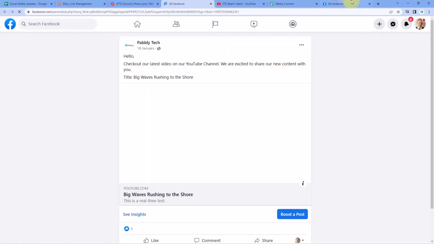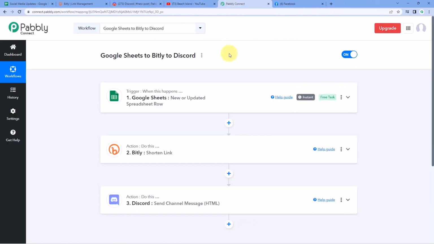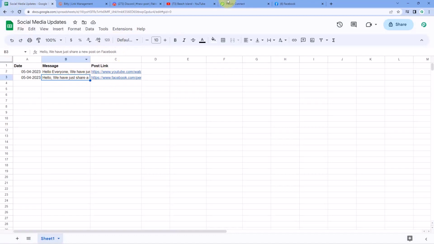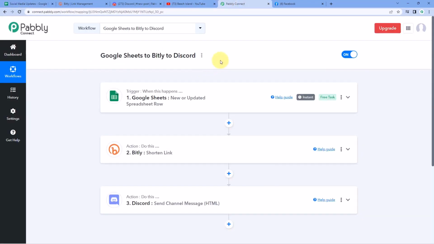When we will open the short link, you can see the exact same Facebook post will open up in front of us. This is the short link post and this is the actual post. This is the exact same post. Now this means the automation workflow which we have created in this video is working perfectly fine. And using this automation, whenever we are going to add a new link in our Google Sheet, automatically we'll generate a shortened link using Bitly and we will share that shortened link on our Discord channel as a channel message.